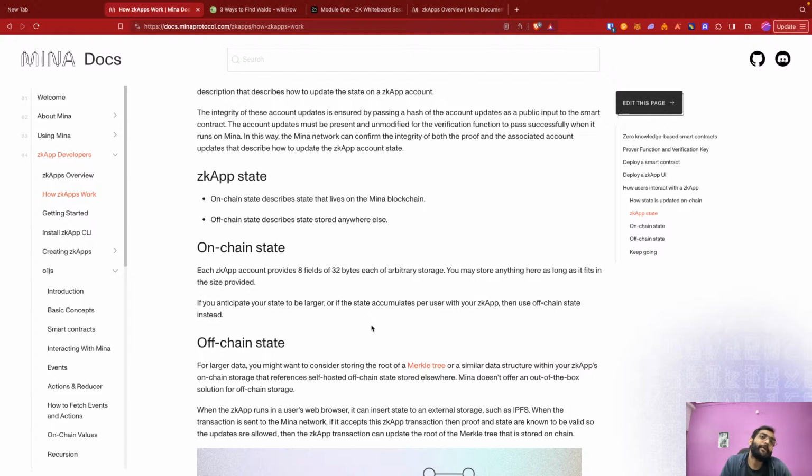On-chain state, okay, now this is important. Each zkApp account provides 8 fields of 32 bytes each of arbitrary storage. Now that's not much actually. You may store anything here as long as it fits in the size provided. So it's, I think, 256 bytes. Yeah, 256 bytes. It's not much.